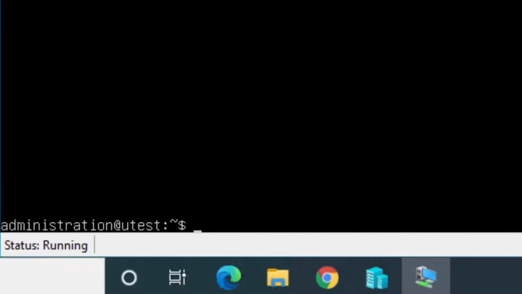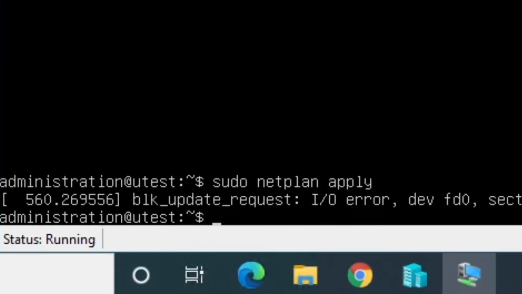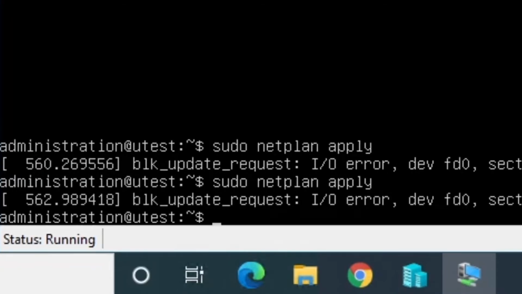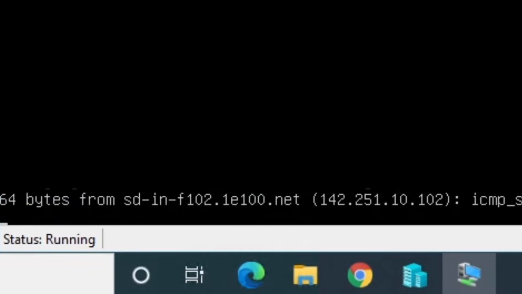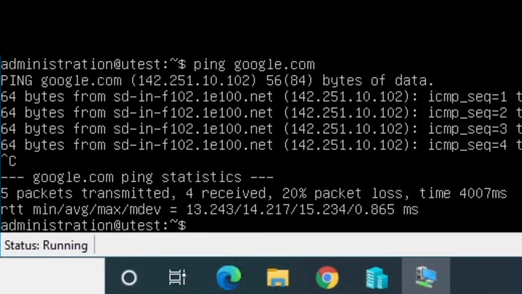Now what we need to do is apply it. So sudo netplan apply. Okay, this error is nothing. That is just a floppy disk error, so you don't have to bother about that. Now let's see the IP address. It is correct, the same IP address as I did. So make sure you check whether it is the same IP address you put in. Then you go and do ping. Okay, so it's 4 received. That means it's okay.